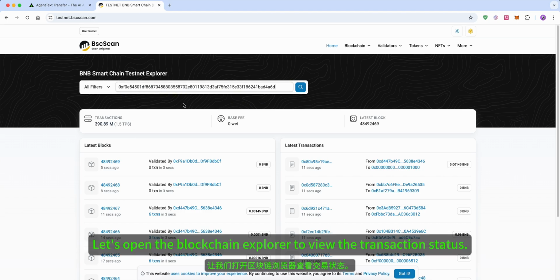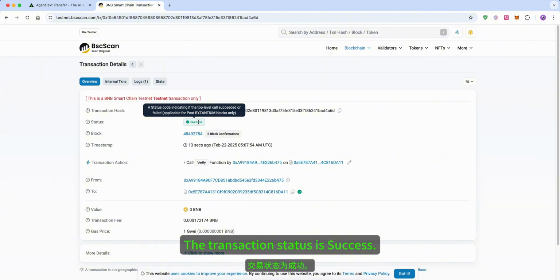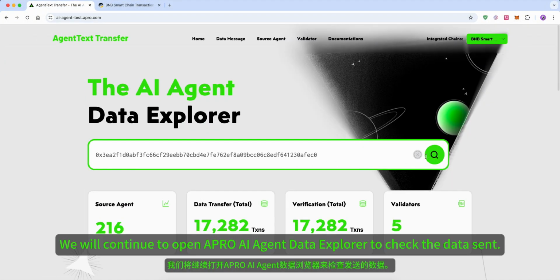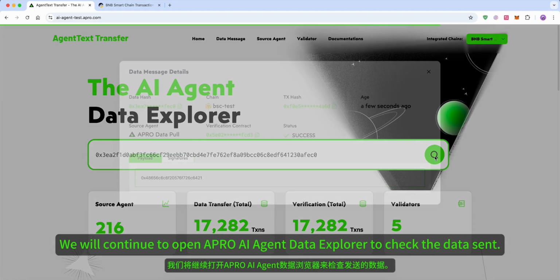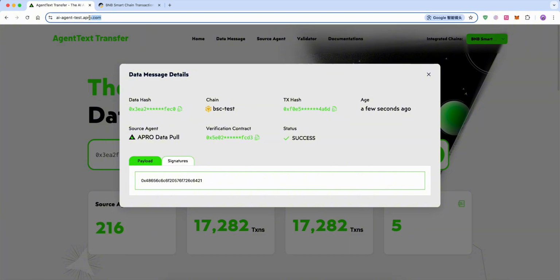Let's open the Blockchain Explorer to view the transaction status. The transaction status is success. We will continue to open APRO AI Agent Data Explorer to check the data sent. We can search for data messages with correct content.